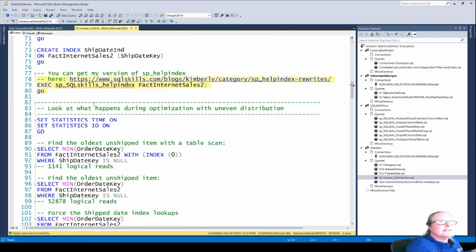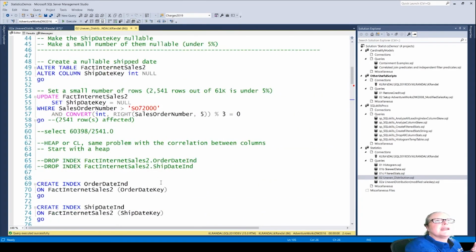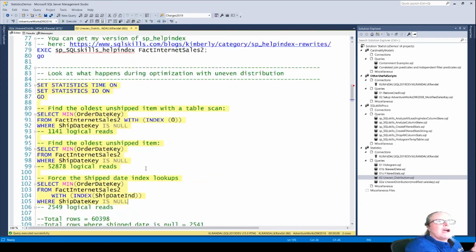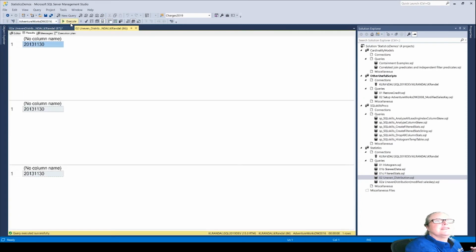This is all I've got right now on this Fact Internet Sales 2 table, just ship date and order date. Okay, nothing else. Now, if I run my queries with statistics IO and statistics time on, I basically say, do a table scan. In the next one I say, do whatever you want. In this one, I say, I want you to use the index on ship date key. Okay, so I run these three, and I have show plan on. So I just turned that on right here, and I run it.